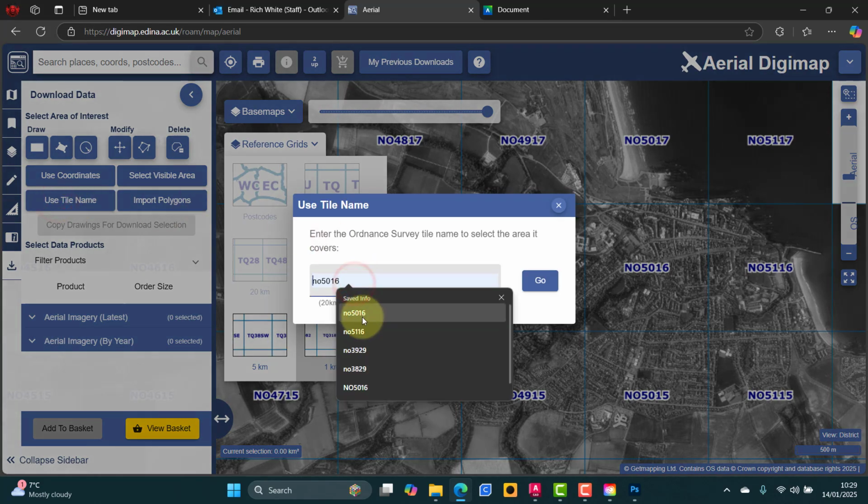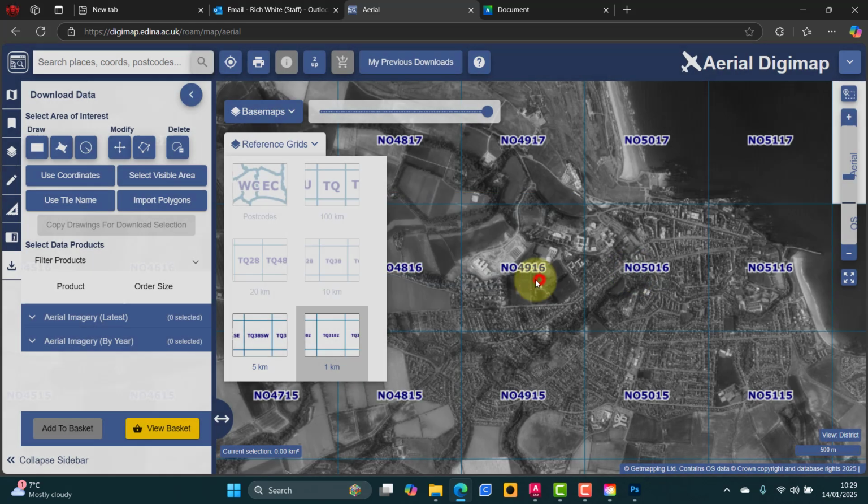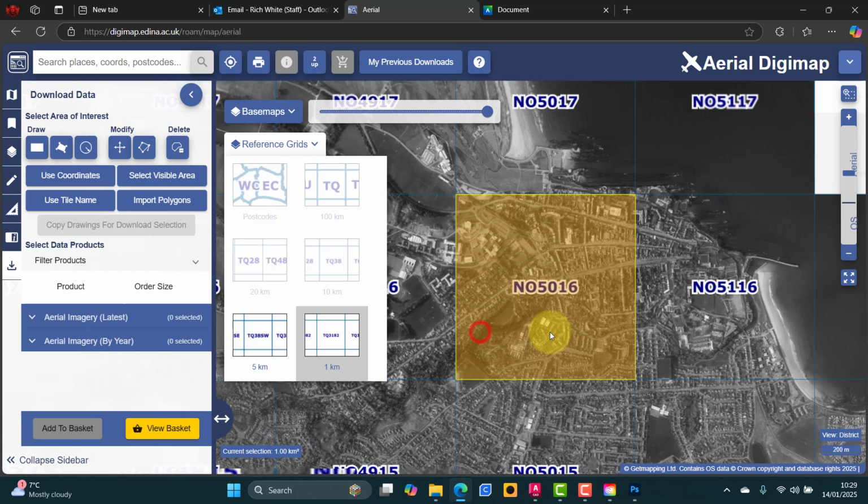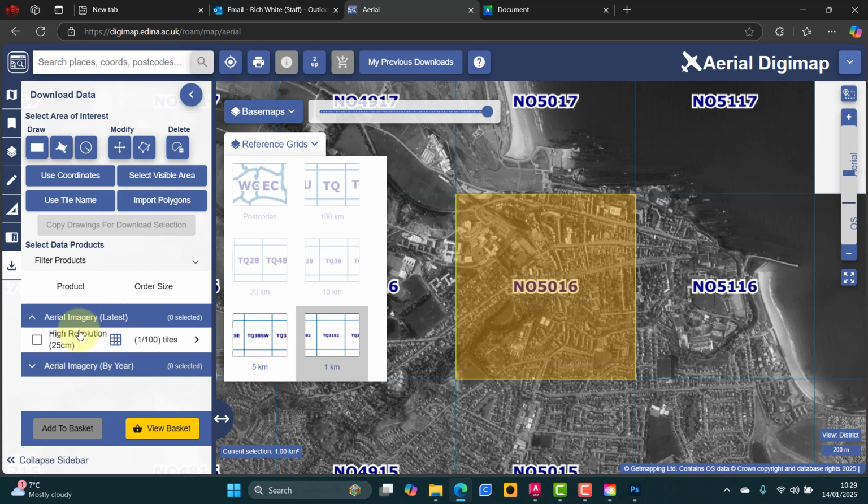Okay, so they should be on this list, but if not, it's NO5016. Go. Okay, and we want the product, the latest aerial imagery, high resolution, 25 centimeters. Basically what that means is that if there was a piece of white A4 paper on the pavement when the aeroplane flew over, you would see it. It would be 1 pixel. That piece of A4 paper would probably show up as 1 white pixel, about the size of a magazine.